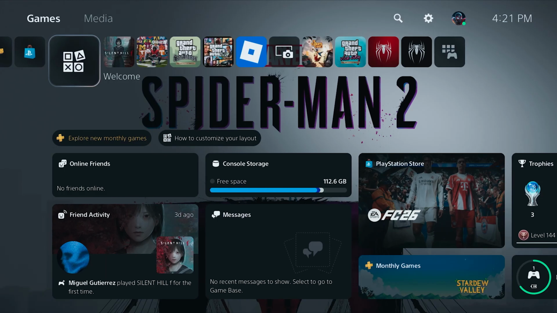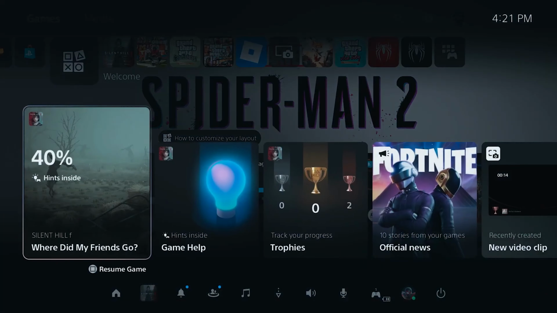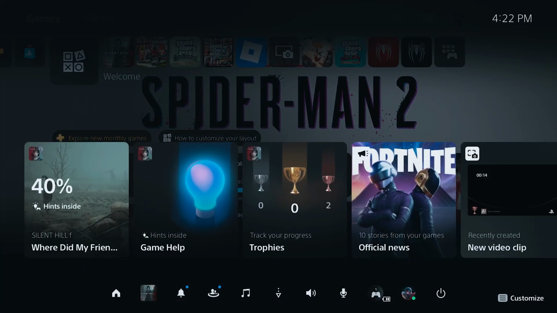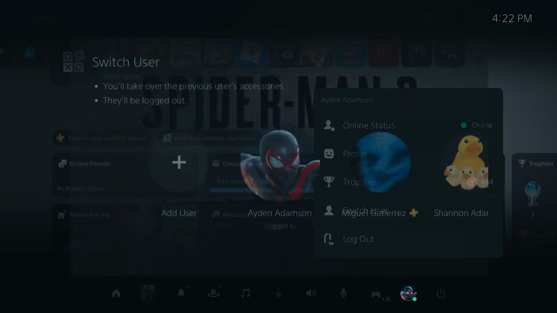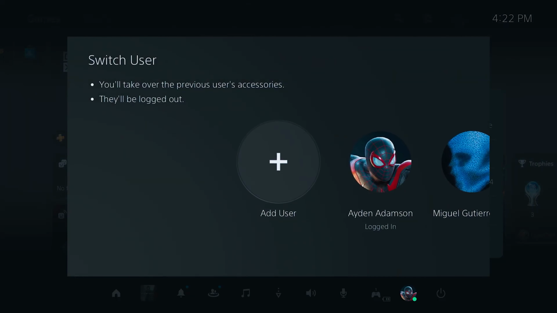But let's say you have a friend or family member who needs their own profile. From your PlayStation 5, go ahead and press that PlayStation button and find your profile picture down in the bottom right corner and open that up. From here, you're going to want to select Switch User, just like so, and scroll all the way to the left and you're going to have an option to Add User.